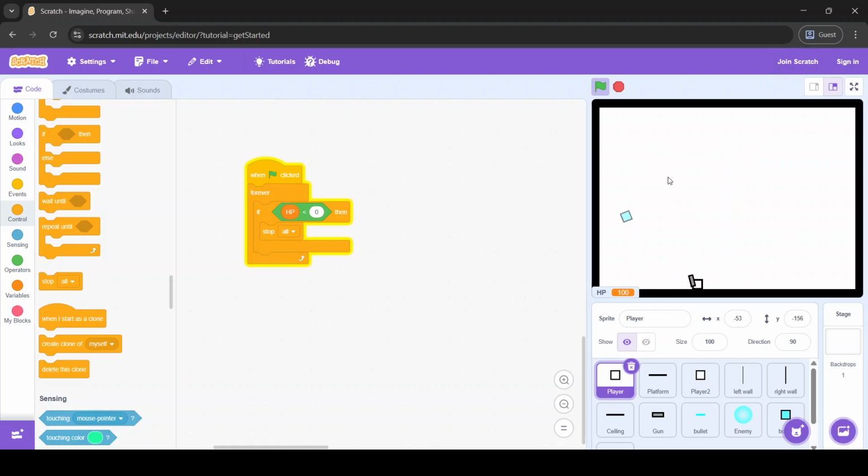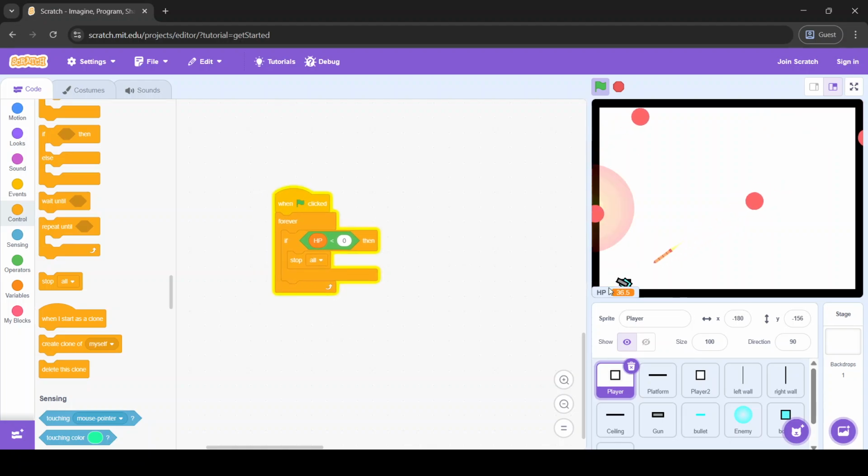So we will test it out. As you can see, enemies are shooting, the player is taking damage. What this code does is that when the player's health reaches below 0, the game will stop. The game will stop completely.